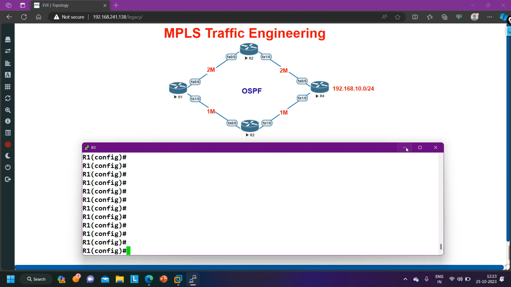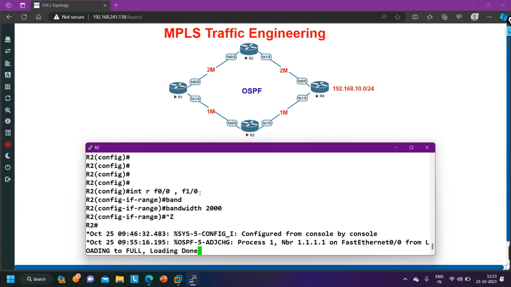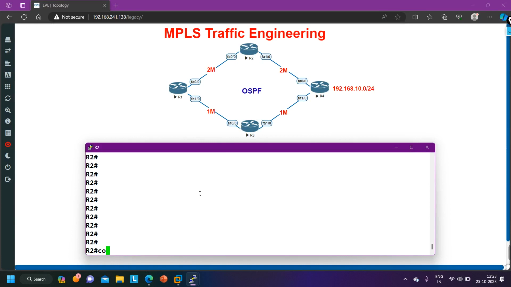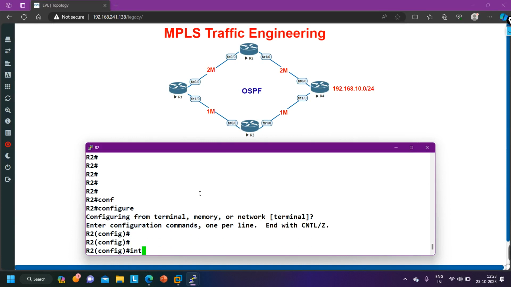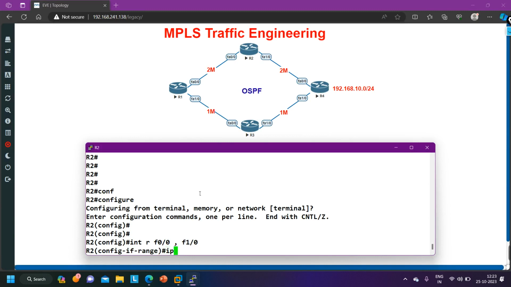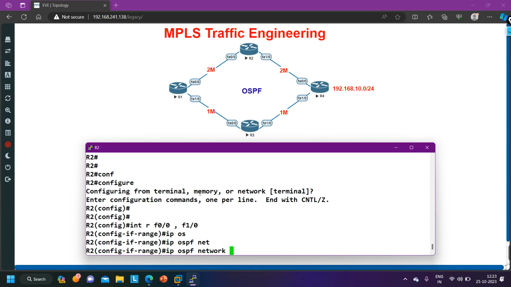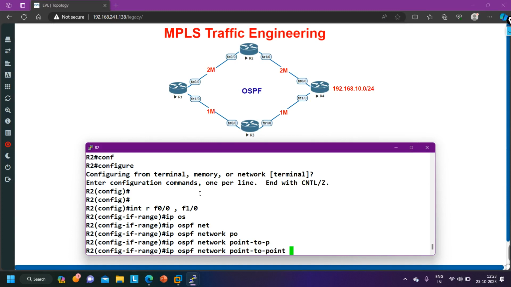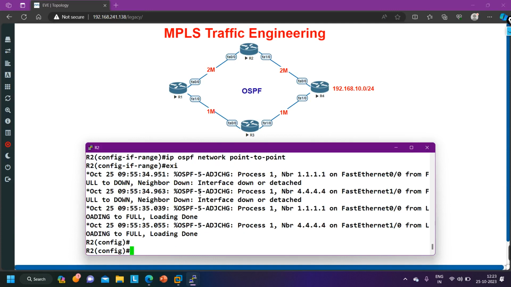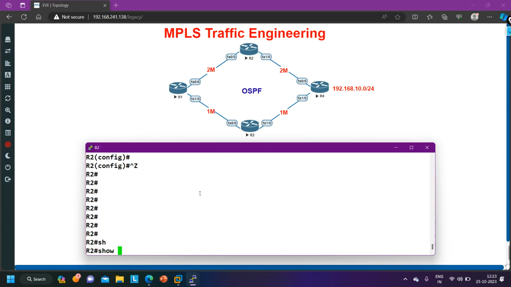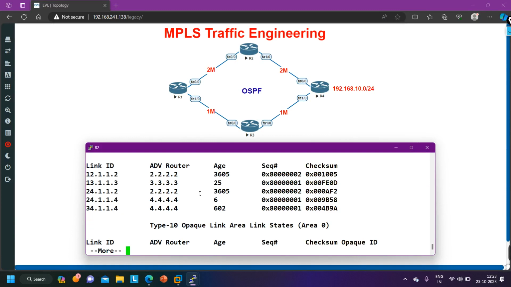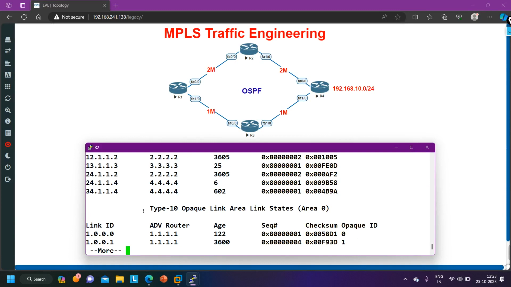Now I am going to take you to router number 2. On router number 2, first of all let me change the network type, interface range F0/0 and F1/0, IP OSPF network point-to-point. And now here if you check IP OSPF database, see the opaque LSA, right?